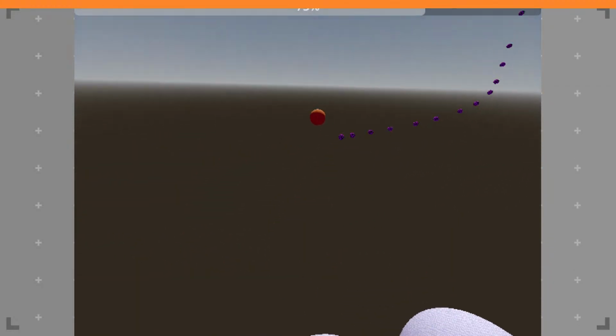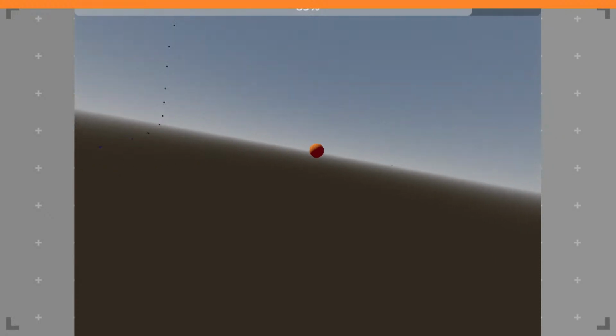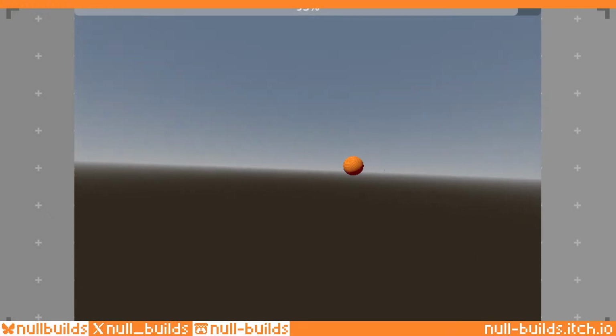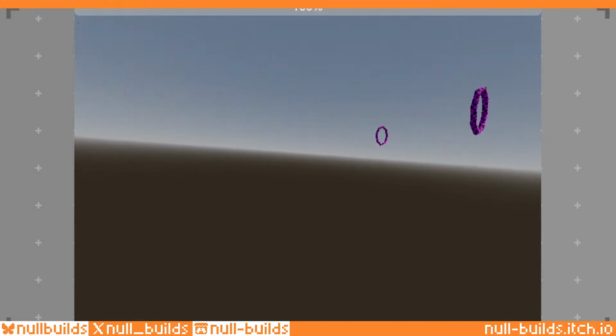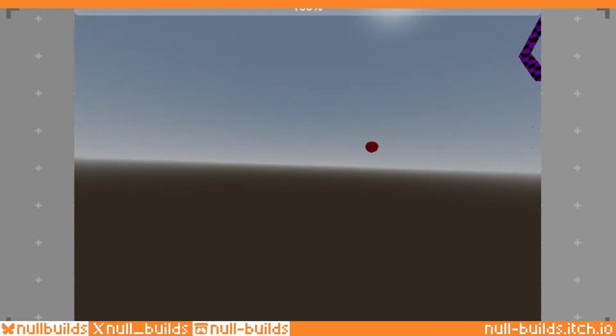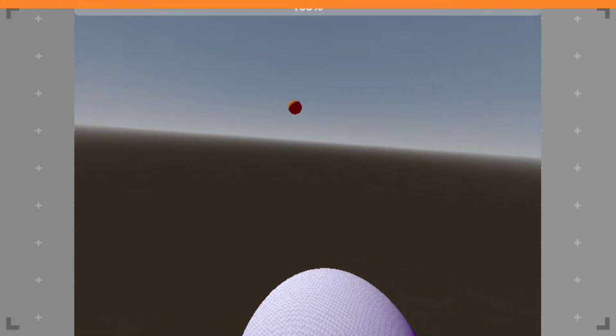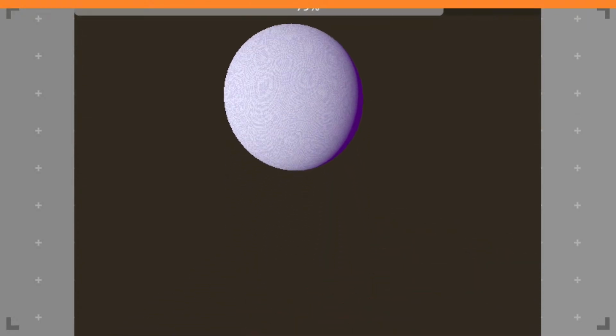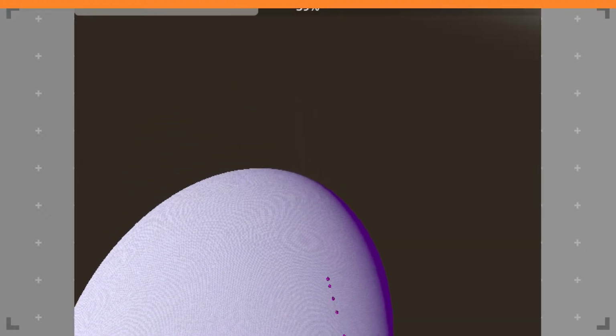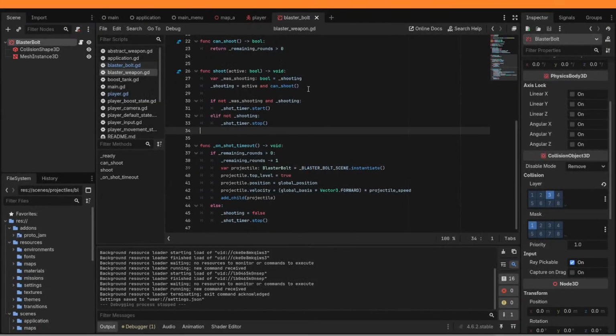Yeah, okay. So it is a physics interpolation problem going on here. I'm guessing it's because I'm setting the projectile to top level and then overriding its position. It's probably teleporting it, which is screwing with the physics interpolation of the mesh. So I believe there is a way to tell Godot that you want to change the position and force reinterpolation.